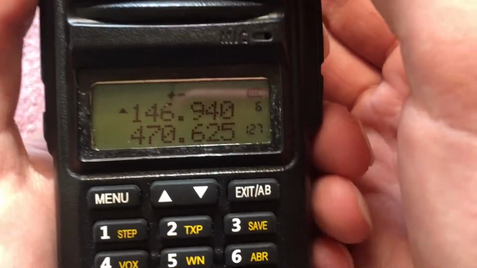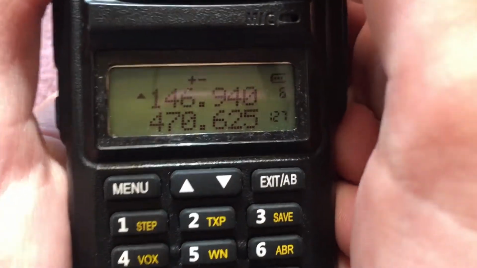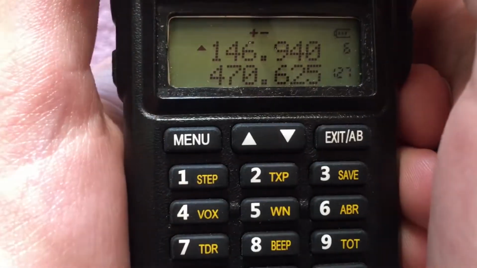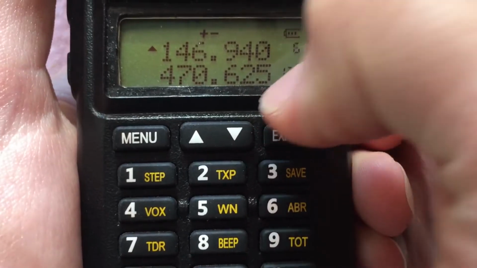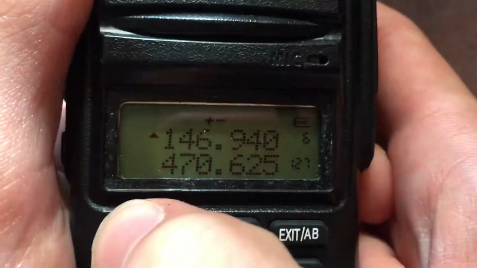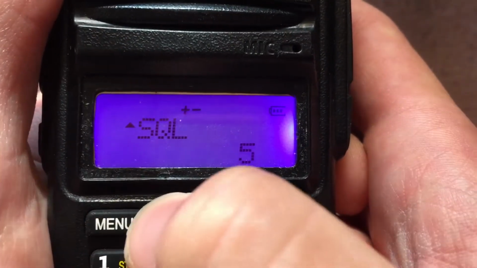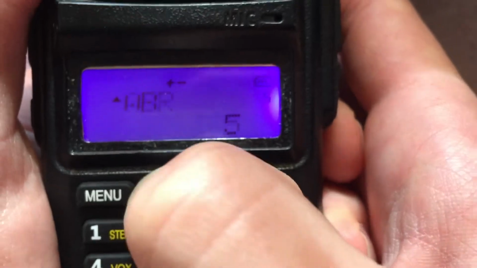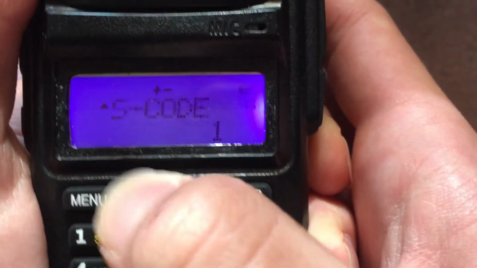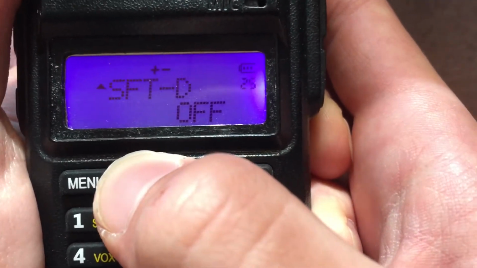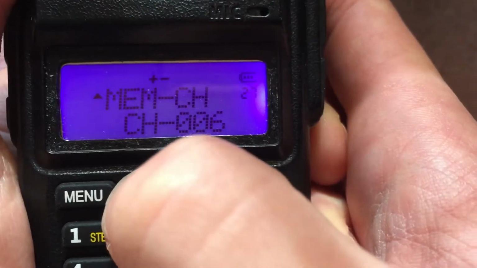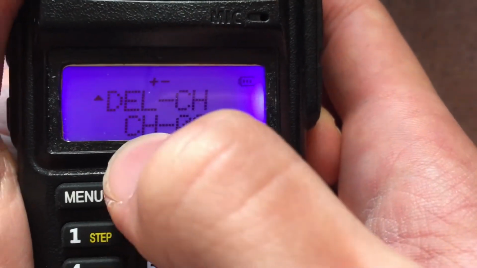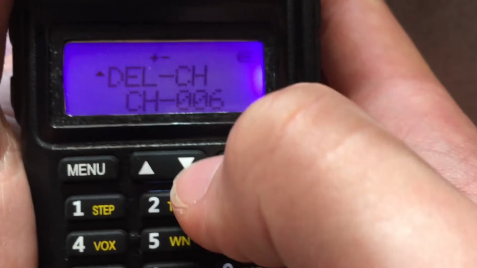So now that you have this working, you probably want to know how to delete channels. Maybe you put one in that you don't want anymore. Maybe you want to get rid of these annoying default ones. So you're going to want to go to Menu. And you're going to want to go up to about where that mem-ch memory channel option is. Except you want to go to the one after it, which is del channel. And so that's for deleting.